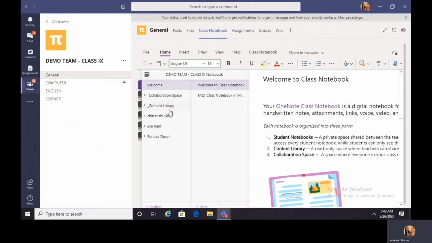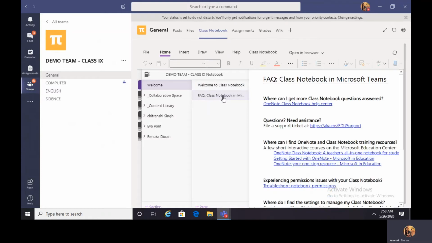Now let us try to understand these sections and pages a little better. The very first section is the welcome section, which is given by default, and it is actually there to educate us regarding the usage of notebook in Microsoft Teams. It has got 2 pages. First is the welcome to class notebook. Here is the content of this page, and the second page is the FAQ class notebook in Microsoft Teams. It is highly recommended to read these 2 pages because they are going to make you aware about the notebook features.